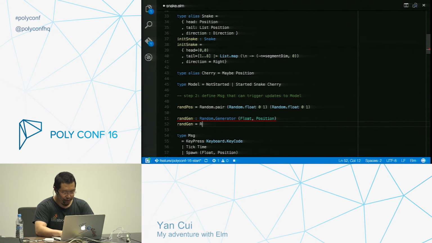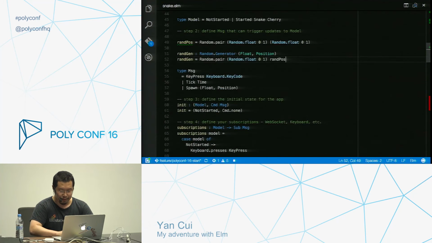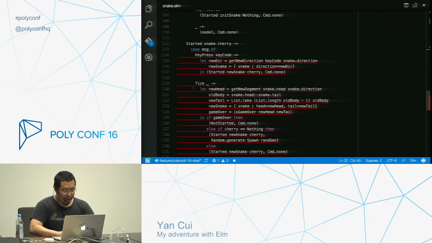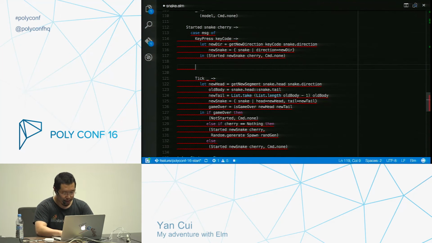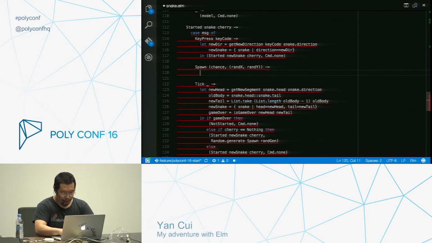And then we do the same thing here, random.pair. So 1 for the probability, and then we're going to take the random position. Okay, so now it's going to complain that we are not handling this new spawn case that we've just created. Okay, thank you, compiler. So we're going to capture those random numbers that we're going to generate with pattern matching.